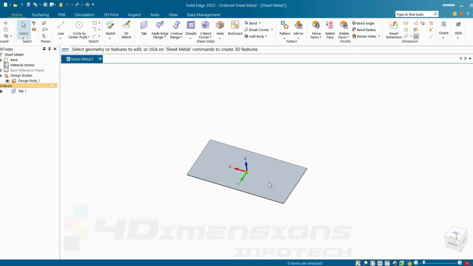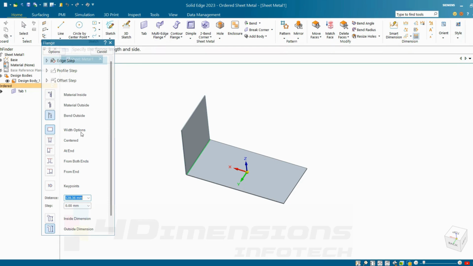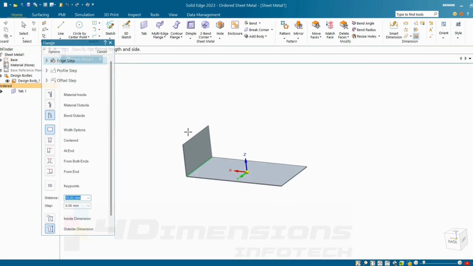Now we will see the width options given. For that, again I'll select the flange command. Click on this option. You can see these width options. They are not editable, meaning they will appear only when we have taken the flange the first time. Other than that, we cannot edit these options here.